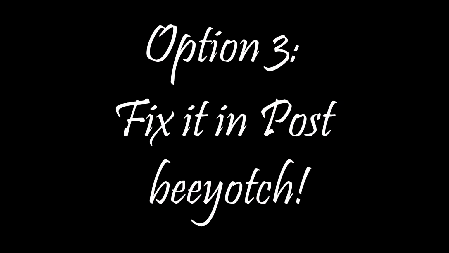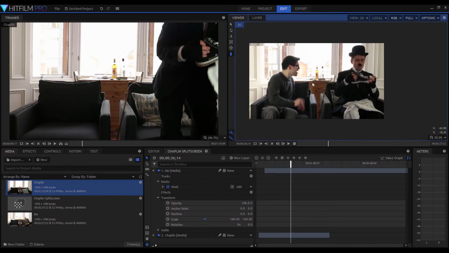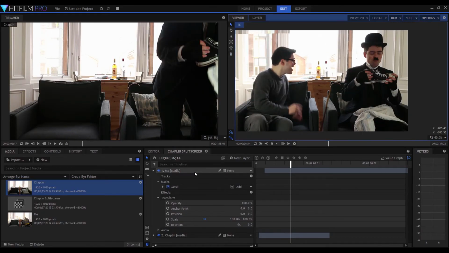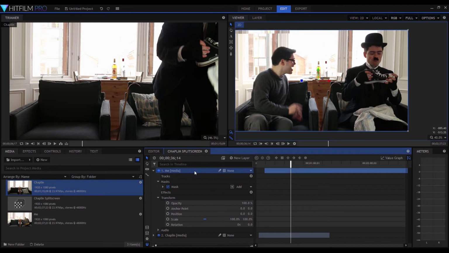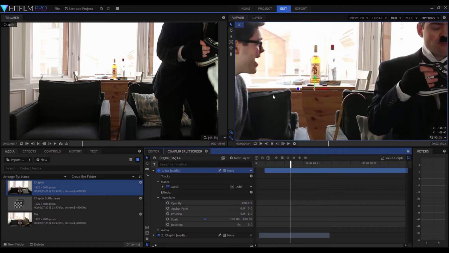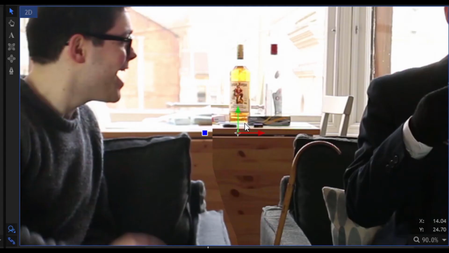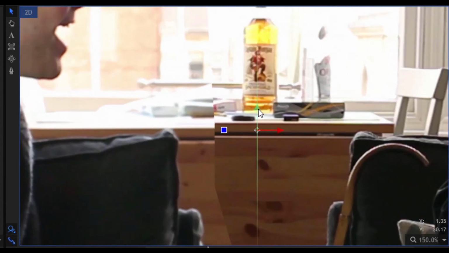Perhaps you are a combination of all these attributes. Well, fortunately, there's things within Hitfilm that we can do to fix this problem. Let's start by repositioning the clip of me. Click the top video layer, and on the preview screen, you'll see 2 arrows. One points vertically, the other one horizontally. We can use these arrows to reposition my clip to line up with the table.